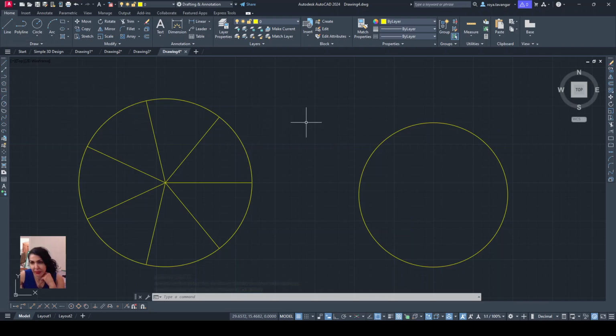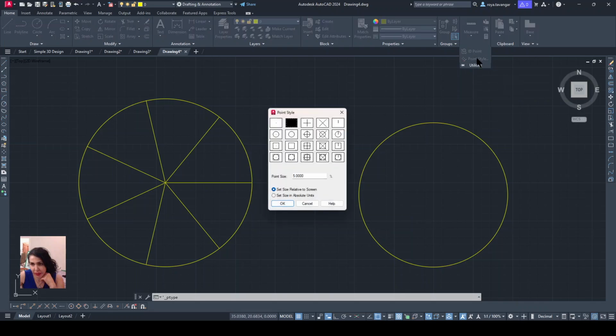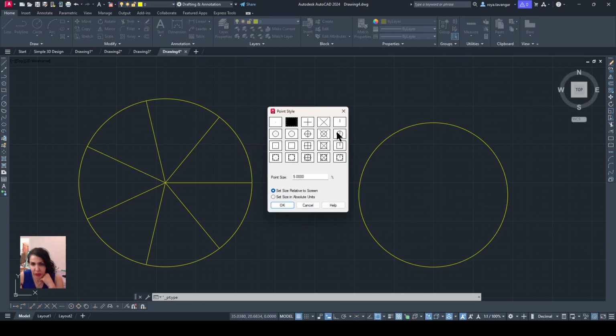And then go to Utility and select your point style. So I am going to select this one. Okay.